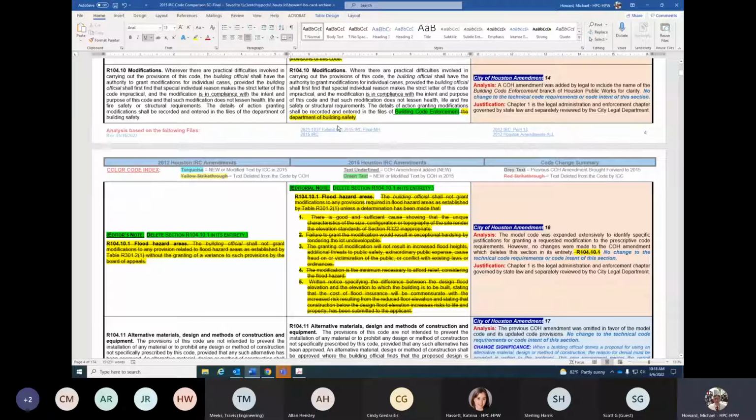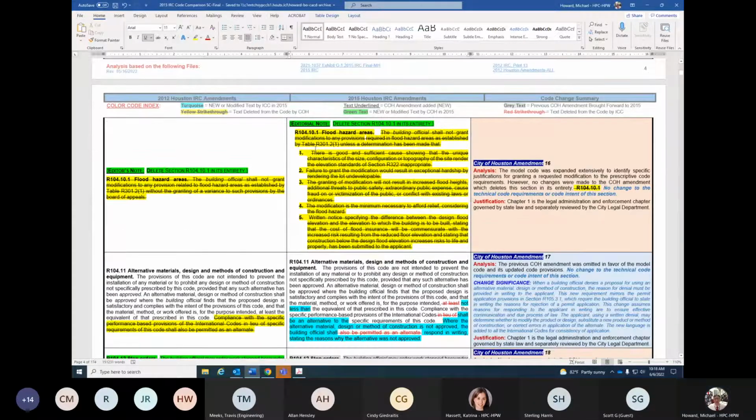Modifications. In R104.10 for modifications, a City of Houston amendment was added by legal to include the name of the building code enforcement branch of Houston Public Works for clarity. There's no change to the technical code requirements or code intent for this section.